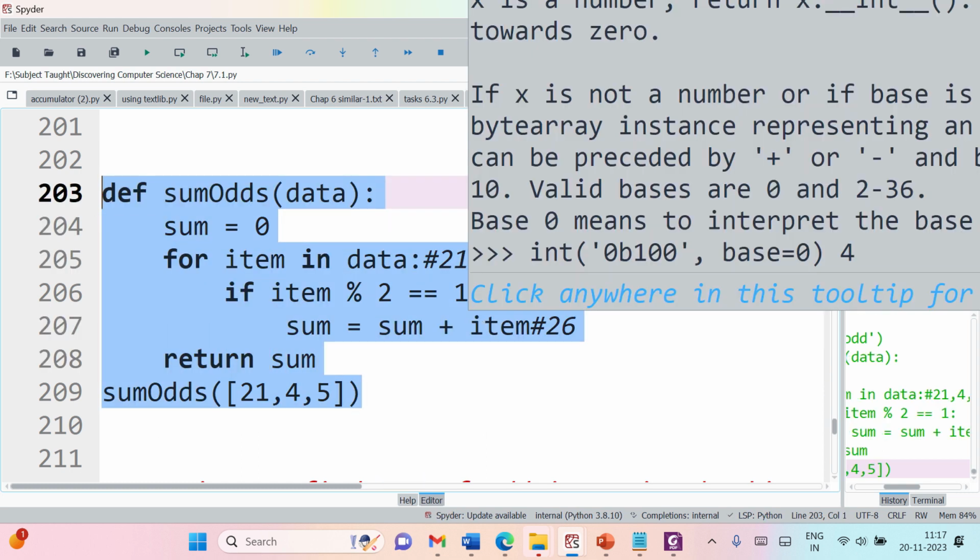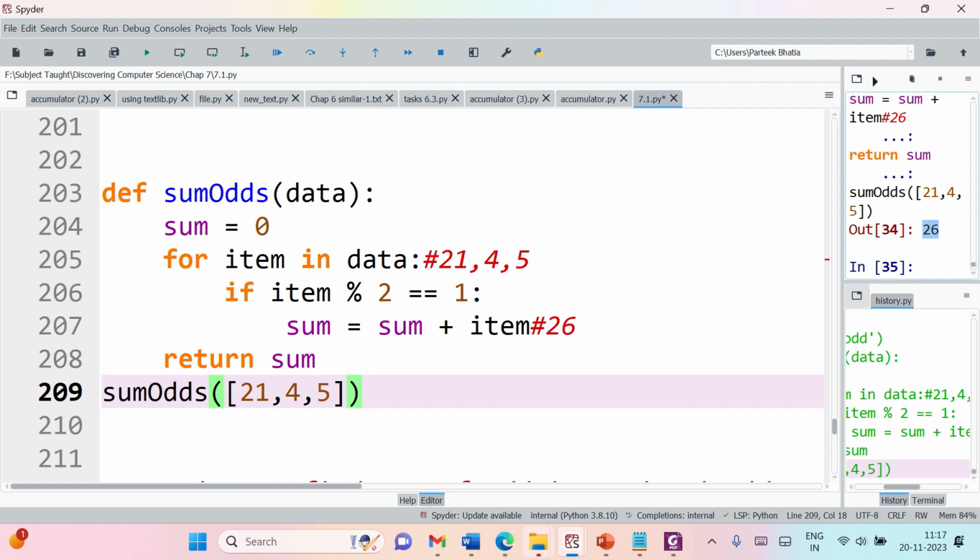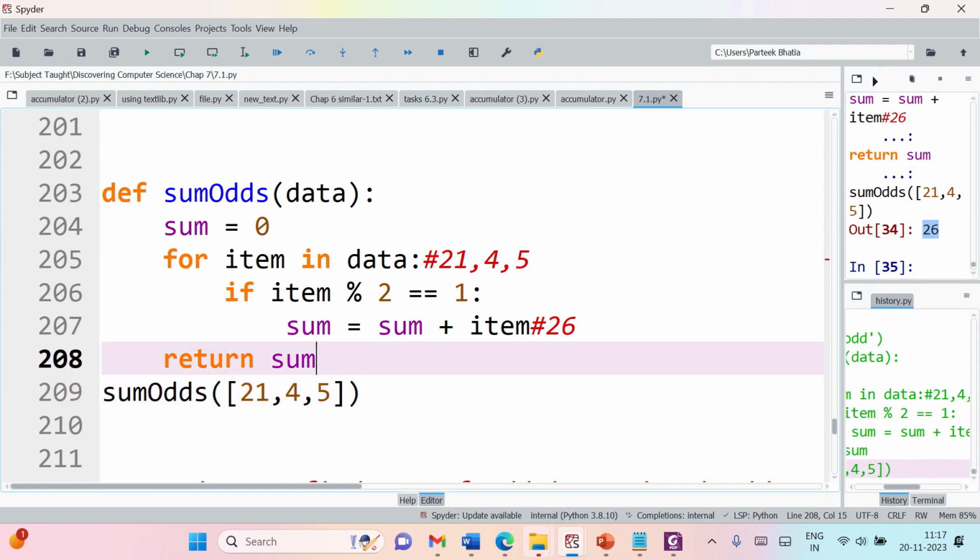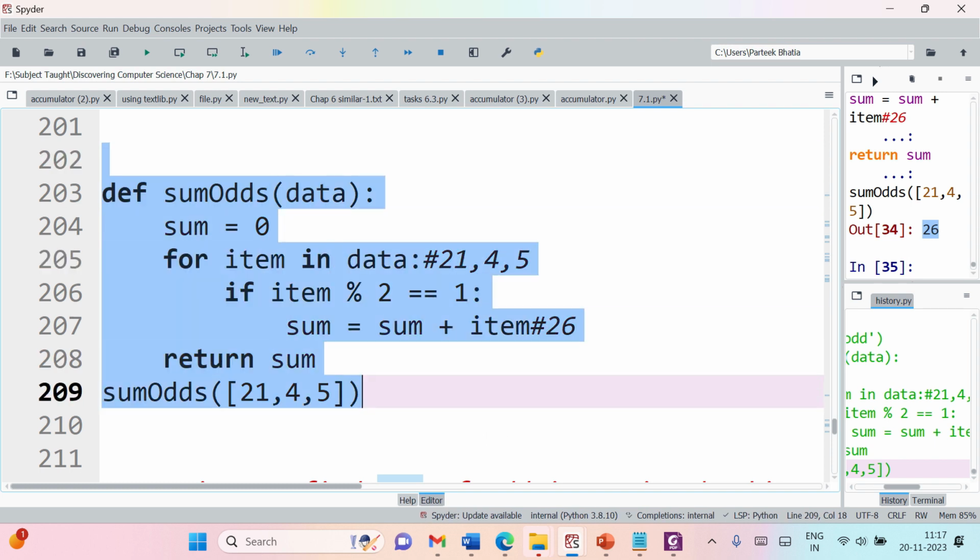So let's run this. You can see that the output is 26. So we have solved our problem. This is the code which is used to find out the sum of odd elements in the list.